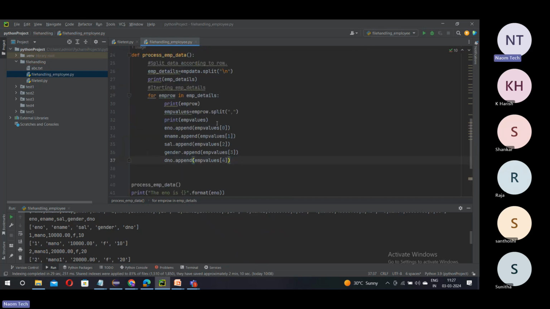Now, what are we doing here? We are splitting row wise and then storing, as appending data according to column wise, by reading from the EMP values list. So this is what this method is doing.